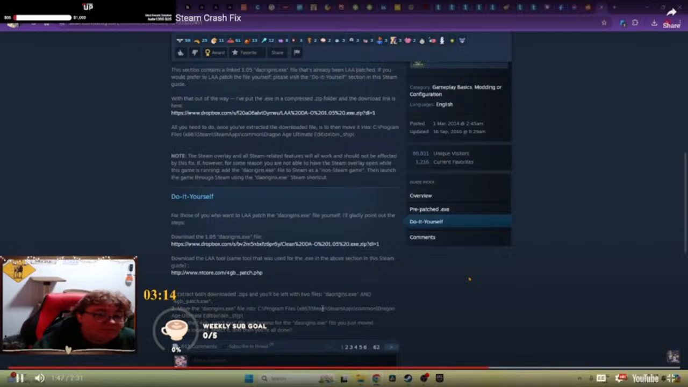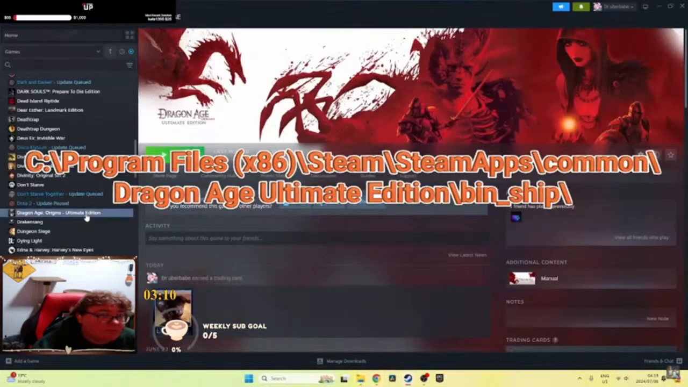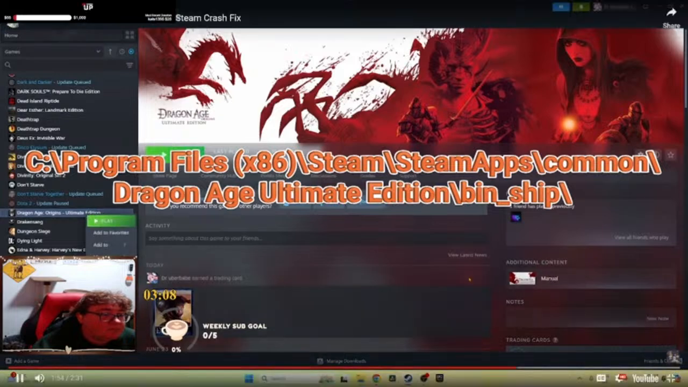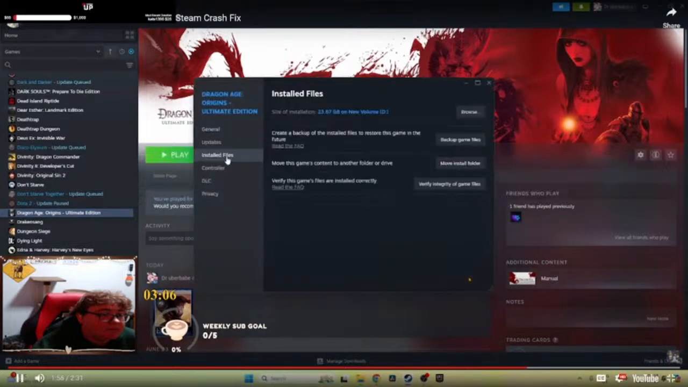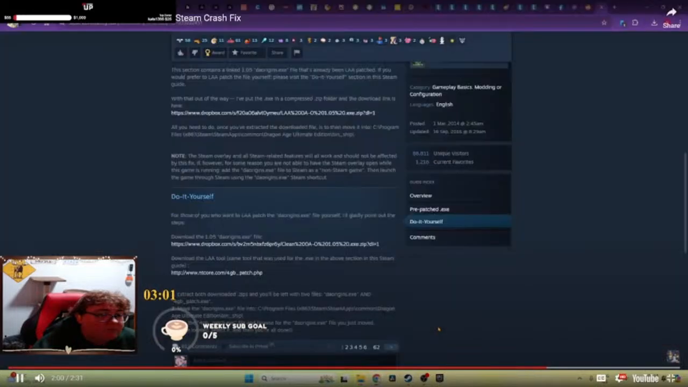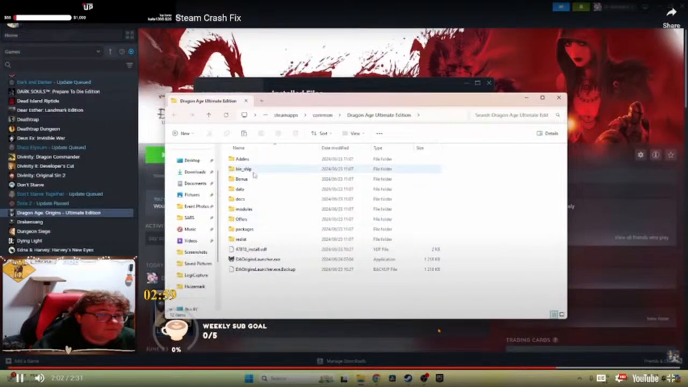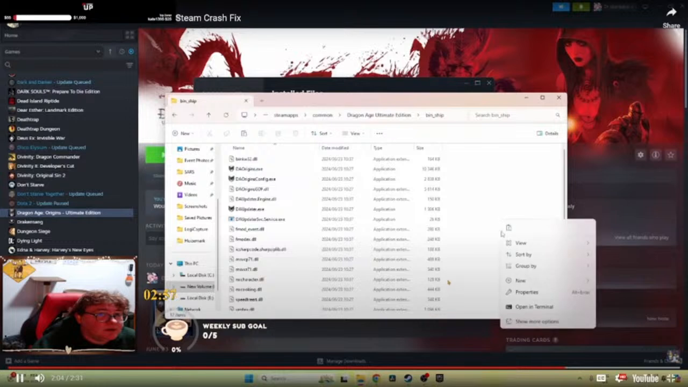You move the Dragon Age Origins exe file to C program files, Steam apps, there, as you can see on the screen. Obviously, it won't be on the C drive if you installed it, like for me, for example, I installed it on the D drive. So wherever you've actually installed Dragon Age Origins, that is where you need to go. And now, why did she go to bin ship?